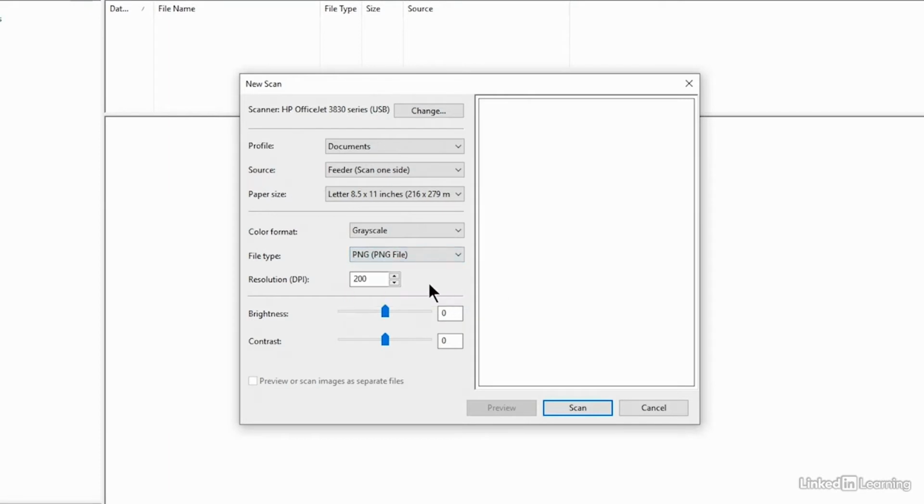Under resolution, if you need a high quality resolution, you can change it here. And you can see in my case, the highest it goes is 600. The higher the resolution, you're also going to have a larger file, and it's going to take longer to scan. So if you're just scanning a document, 200 is perfect. If you're scanning a photo, 300 is the minimum and 600 would make it the best.